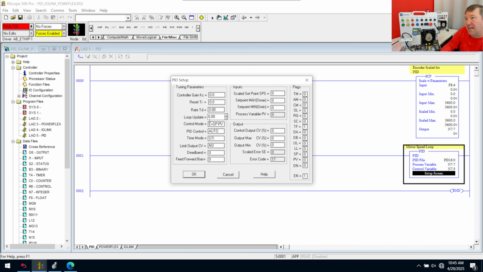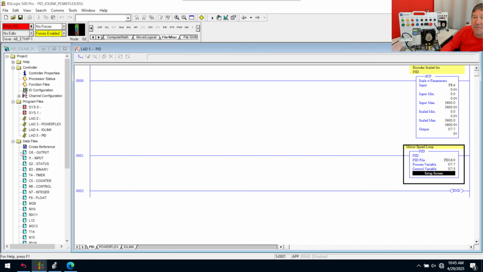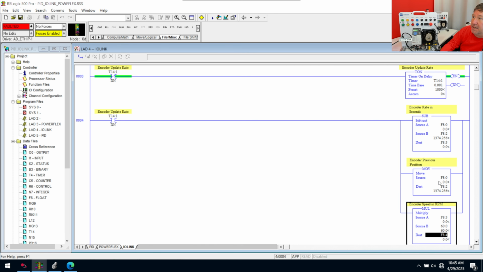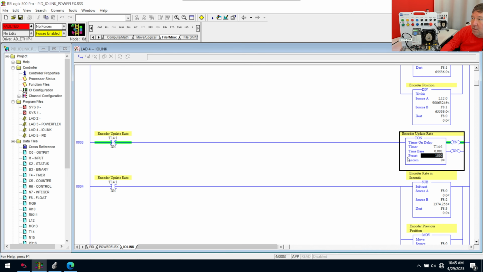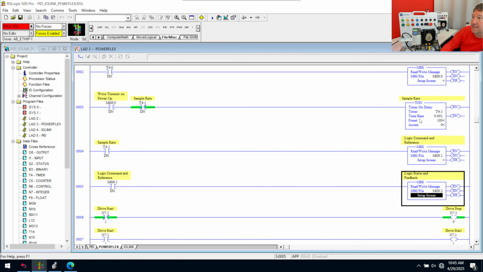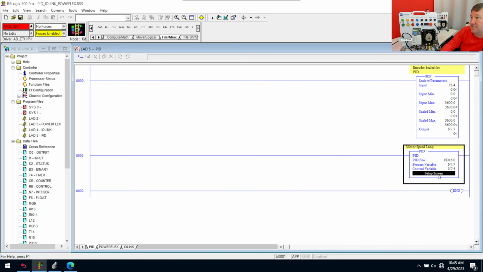Now, we should spend some time actually really learning about this loop update rate, but basically you have to think about how long does it take for your process to actually respond before you need to update this. Just to hit a few basics, we know we have a sample rate on our IO link. The encoder update rate is 1 second here. And on our PowerFlex, we have an update rate of 1/10 of a second. So it doesn't do any good for us to go any faster than 1.1 seconds, really.